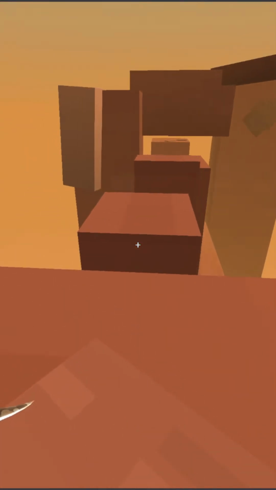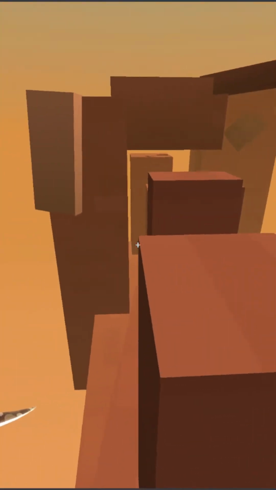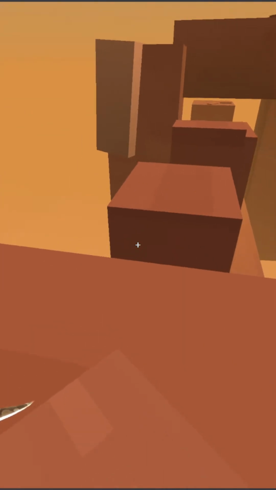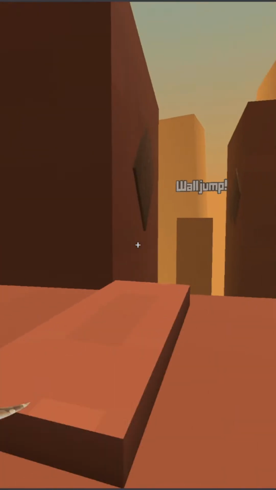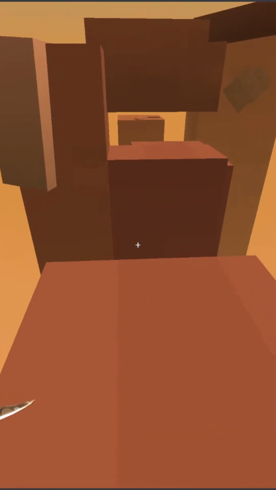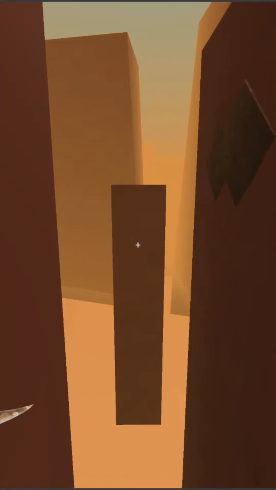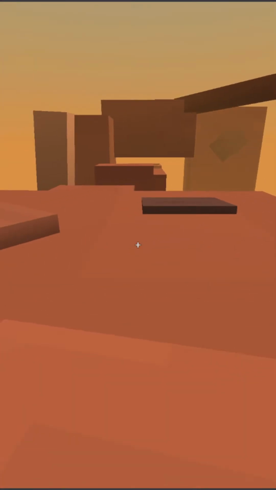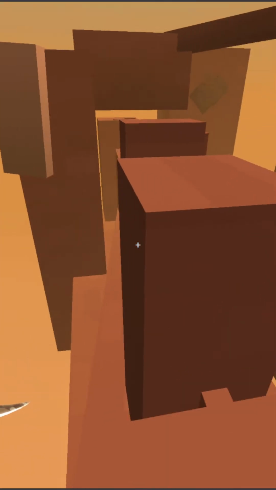Oh, it will take priority over the double jump. Oh, that kind of sucks. Wait. So if you wall jump... Wait, does it... Maybe the double jump script just takes... Oh, it just takes the wall jump property. Is that what it does? That might just be what it does. Oh god.